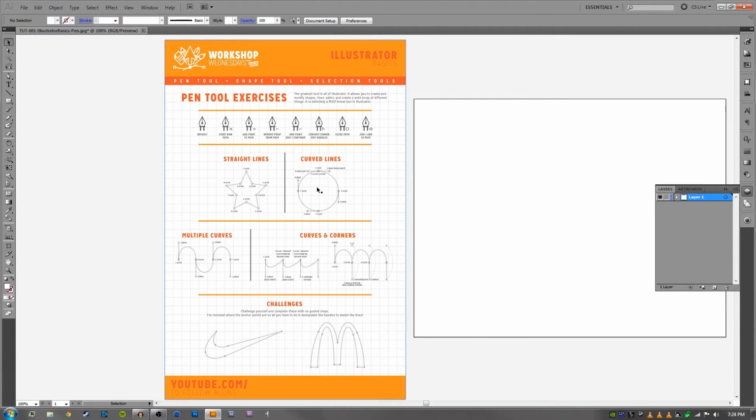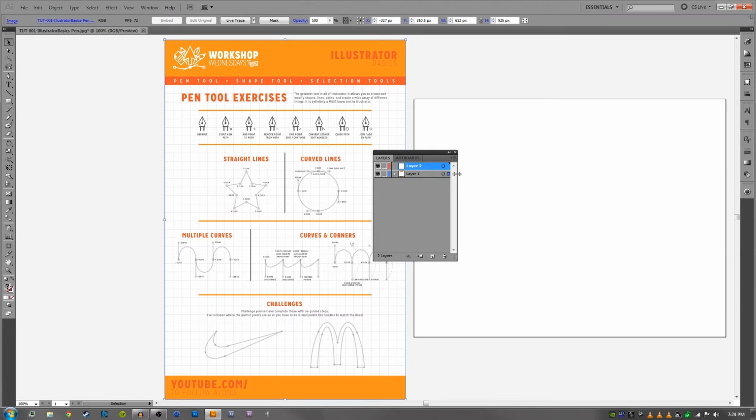So what you're going to do is click on this, select that layer. You're going to come over here and click the little dog-eared page, which is the new layer button. That'll give you layer 2. You'll see there's this little tiny box on the right side of layer 1 that indicates that you have this layer selected.